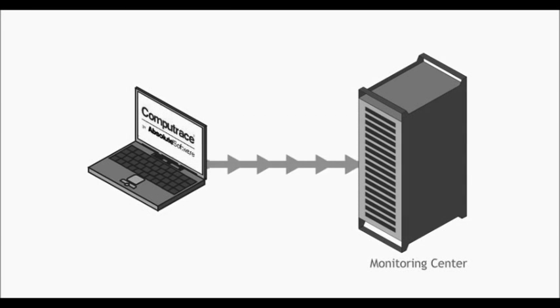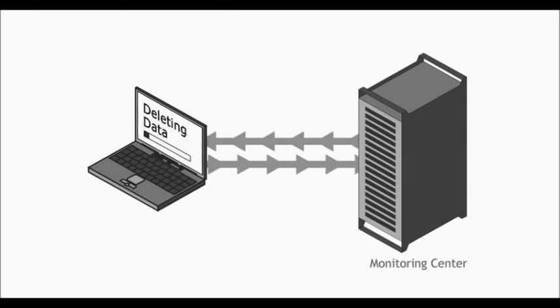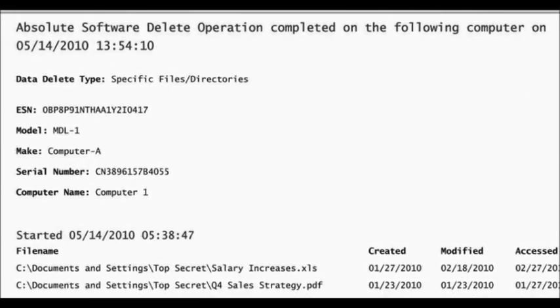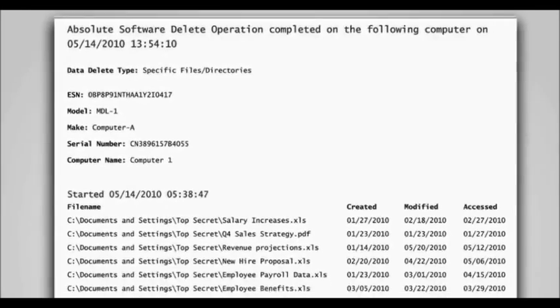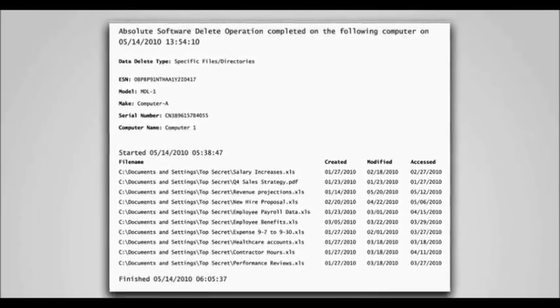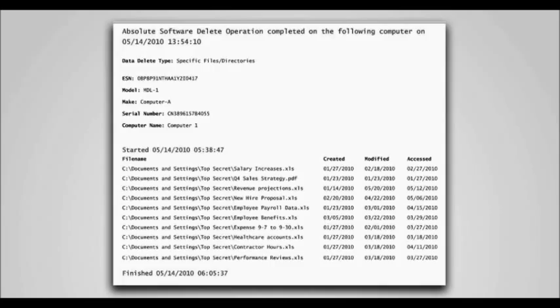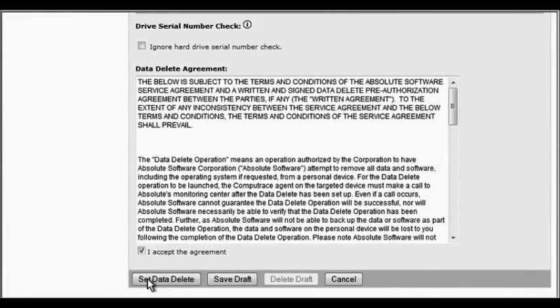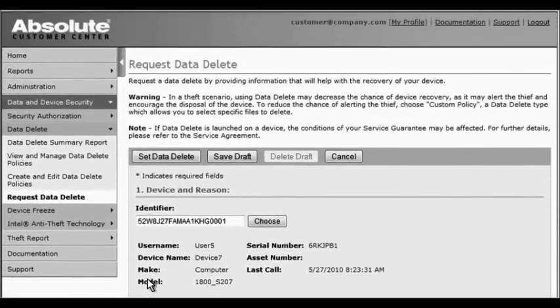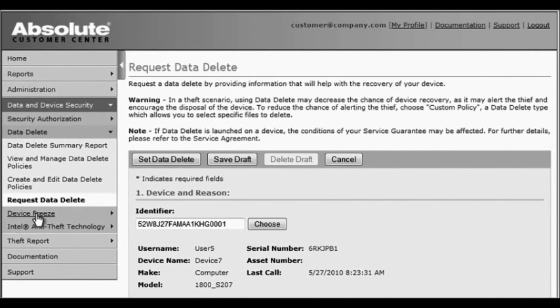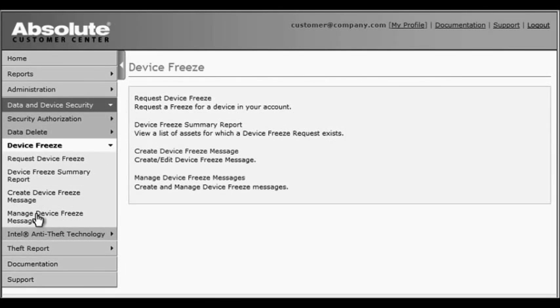The next time this computer calls into the monitoring center, all the data you selected will be deleted, and an audit log of the successful data delete command will be generated, so you can prove your compliance to auditors and government officials. Computrace is one of the few technologies available today that can confirm it is in place and working after a device is lost or stolen.